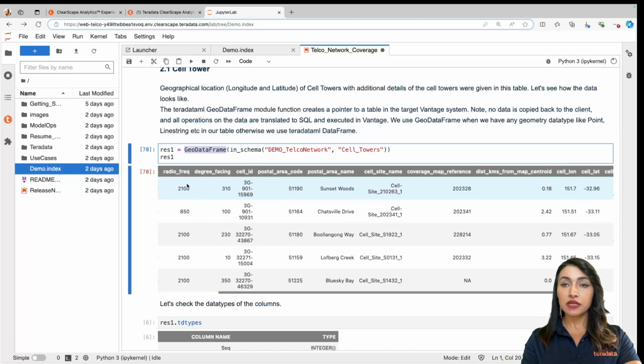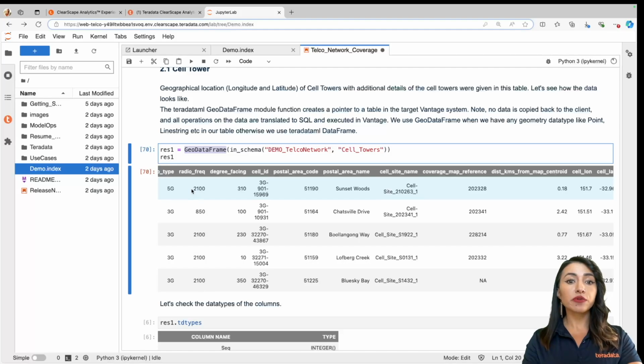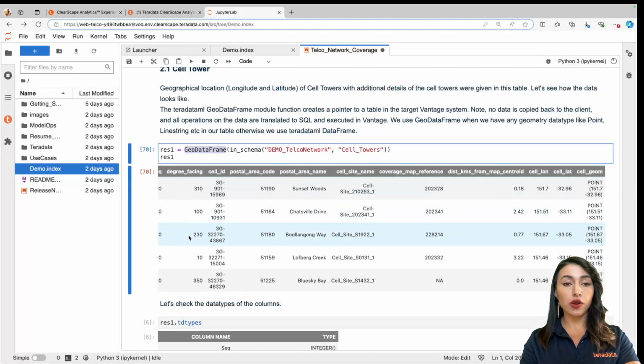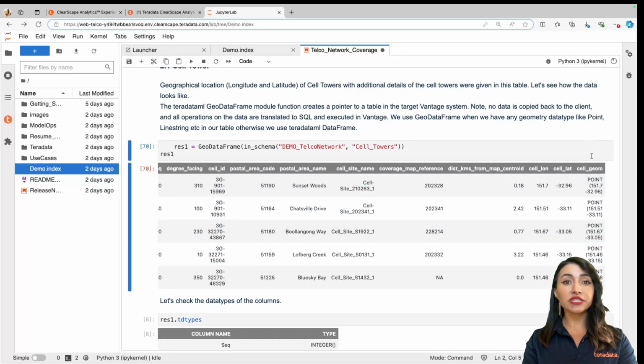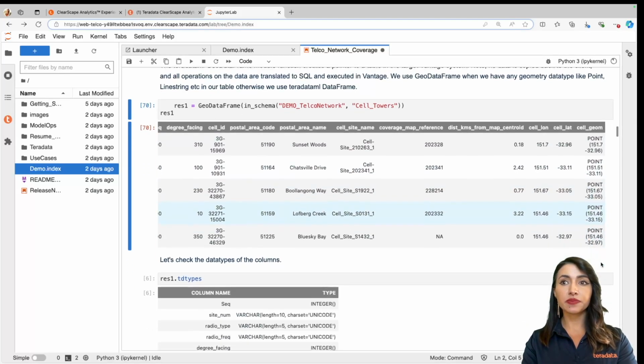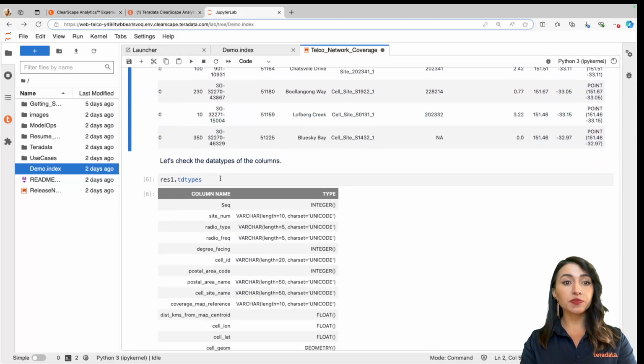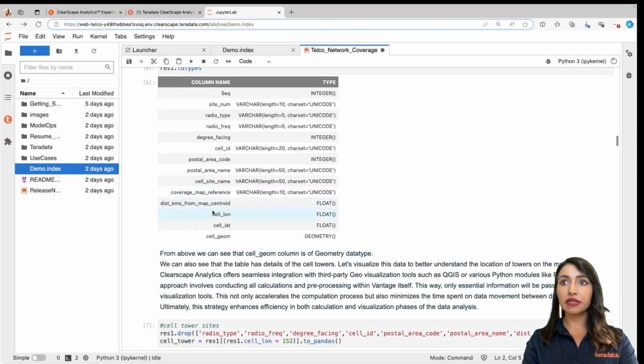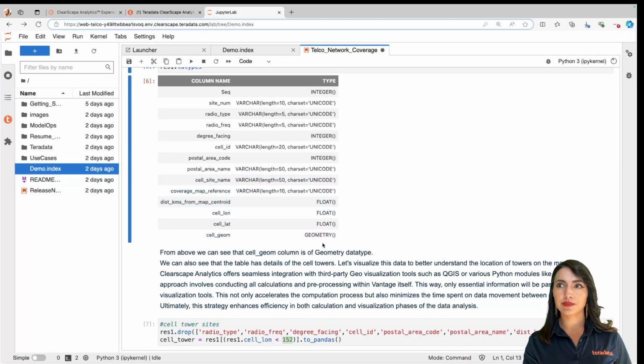In our dataset here, we see that we have rows that represent information about each distinct tower, including their location information defined by latitude and longitude, as well as their geometry data type. In this case, the geometry type is point, which represents a single location in coordinate space. If we invoke the TD types property, we can see the names of columns and their types. And effectively here, the cell geom column is classified as a geometry type.